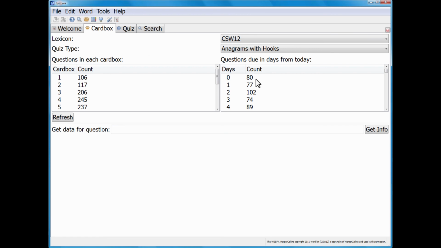So if at any time between now and 24 hours time I run this quiz, I will see some number of questions between 0 and 80, because every question in there has got an exact time down to the second as to when it becomes available for review. Now, that is the card box system and how I use it.